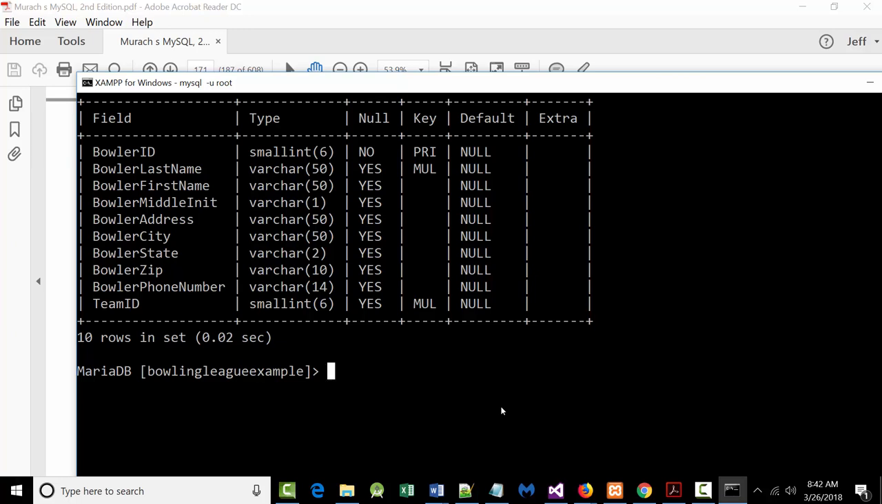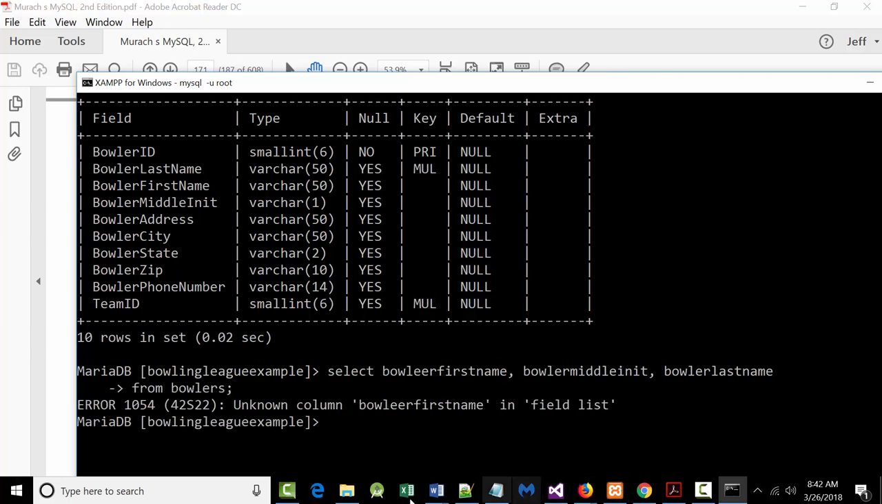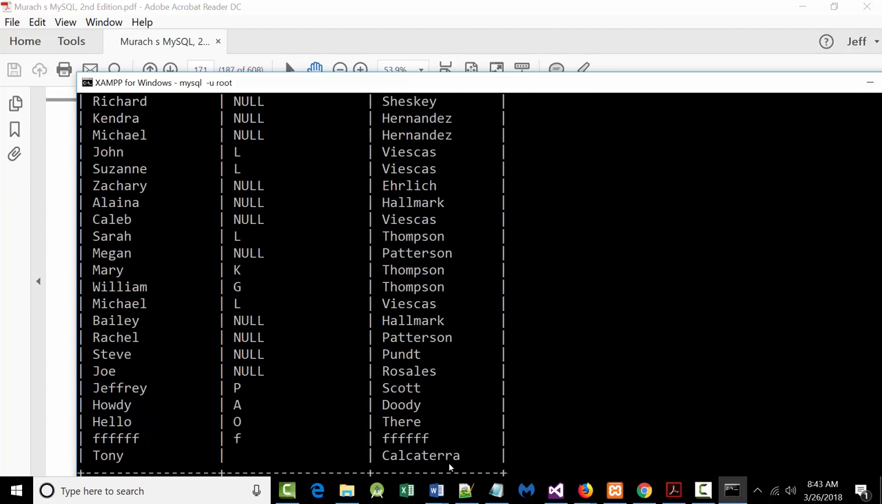All right, so I'm going to print them out. Select bowler first name, comma, bowler middle init, comma, bowler last name from bowlers. And what did I say wrong? Bowler first name. I said bowler. All right. There's bowler first name, bowler middle initial, bowler last name from bowlers. And there they are.